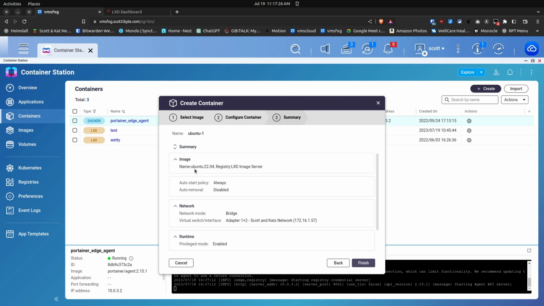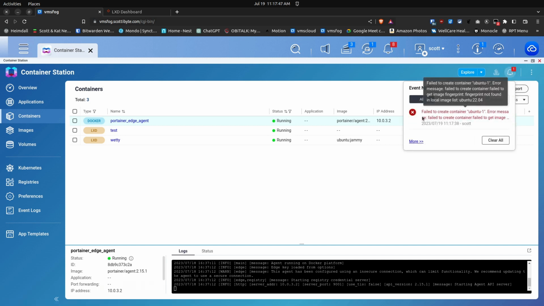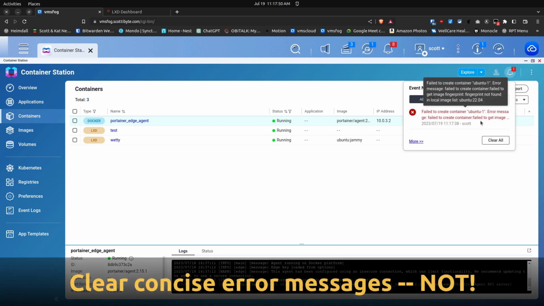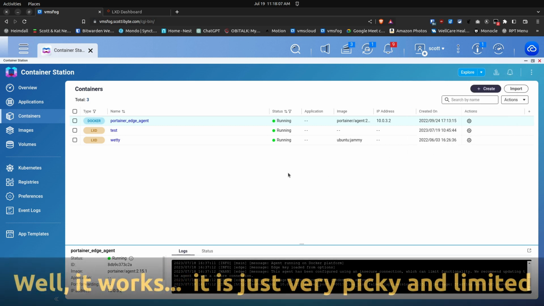And this is exactly what I asked for, the Ubuntu 22.04 image from the registry, and it's coming from the LXD image server. So that's fine, and I've already pre-downloaded this Ubuntu 22.04 image. I do a finish, it goes off, and it immediately fails. And the reason it fails is it says failed to create container, error message, failed to create container to get image fingerprint not found in local image list. And there's no explanation as to why this doesn't work. So I don't like it for that reason.